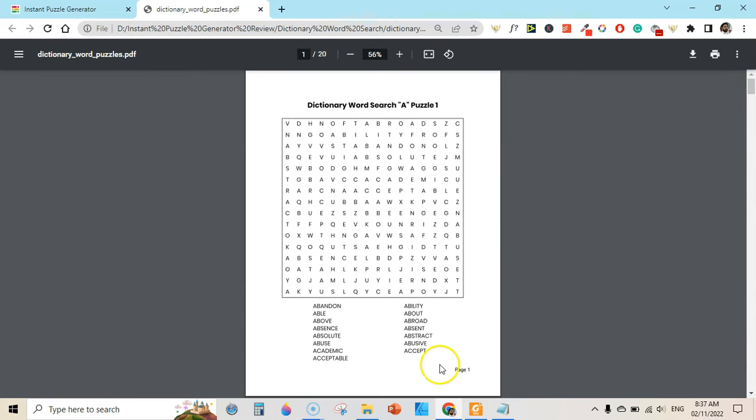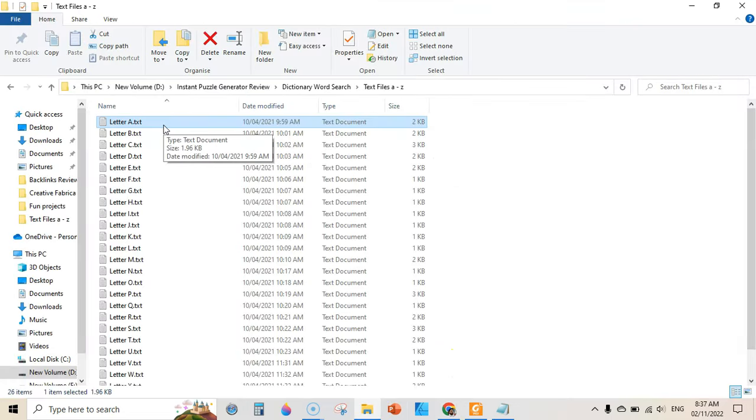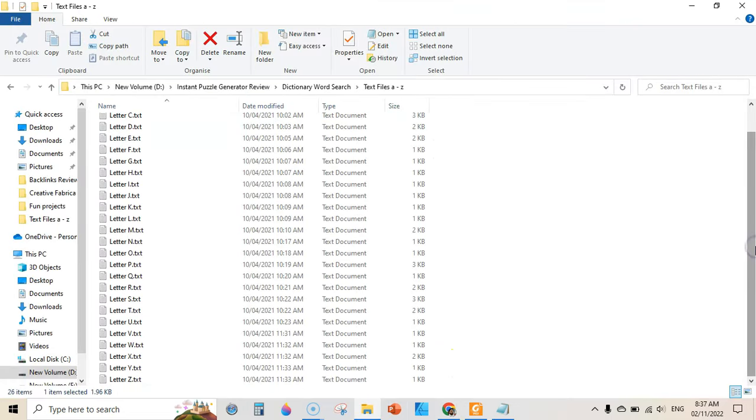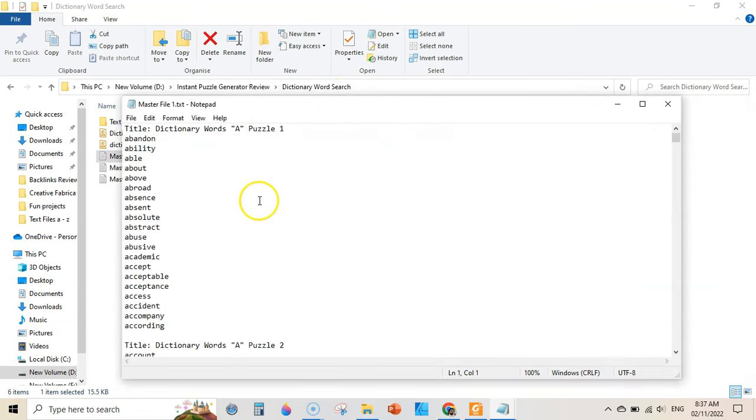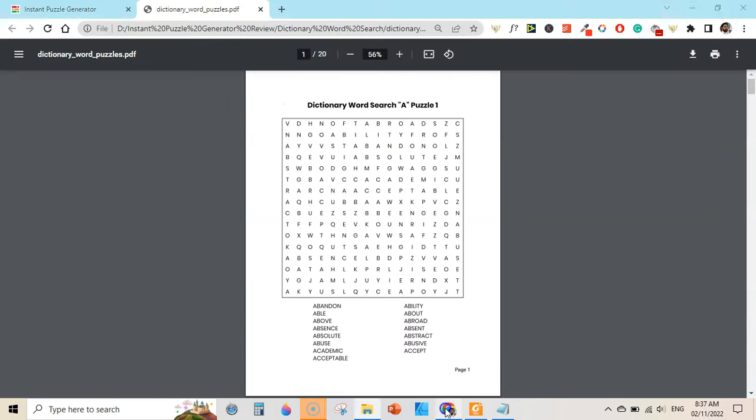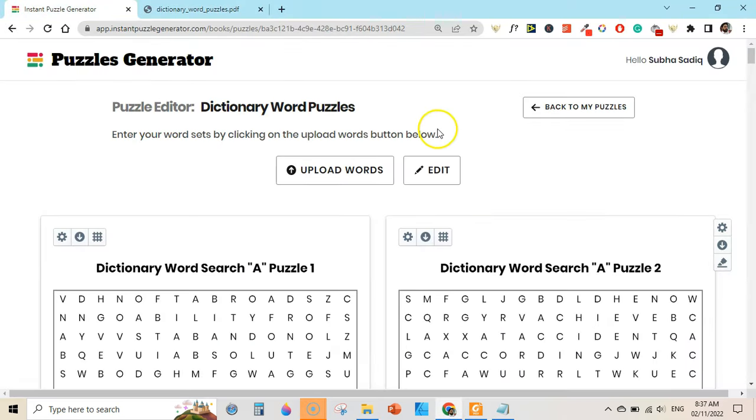All you need to do is make a list of words, like I have done. I have made a list of dictionary words from A to Z and created separate files for each letter. Then I have combined the files from letter A to I, and then J to M, and then N to Z. You can also create a single file from A to Z if you are comfortable with that. Once you are done creating your text file, you can come here to the puzzle generator.